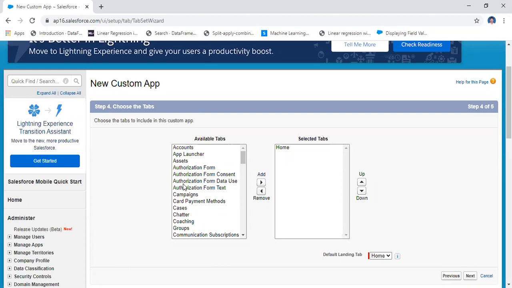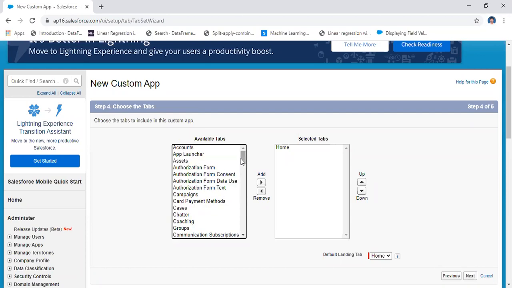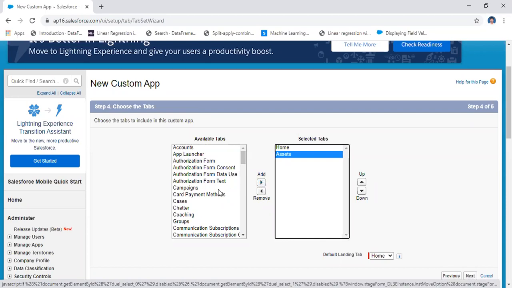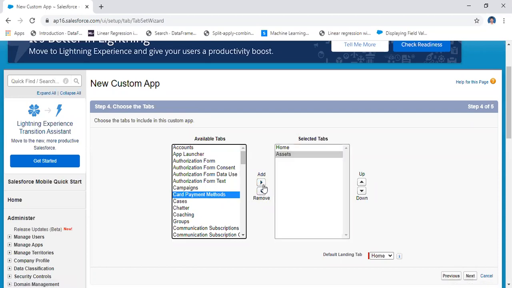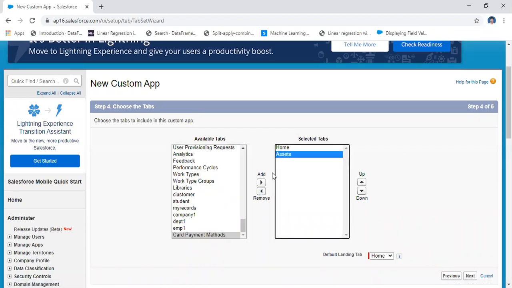For example, I need the standard object account. Let us assume I need the asset object. Click on it, and then it will be added here. For example, I need this one. Click on add, and it will be added here. If you don't need any one, remove that one. I don't need this one. This one also I don't need.